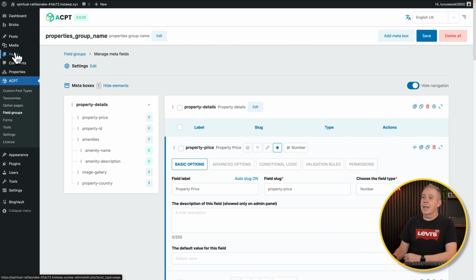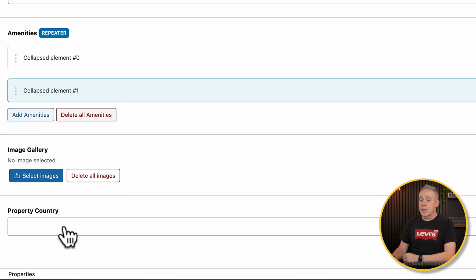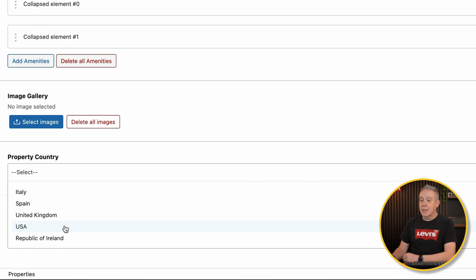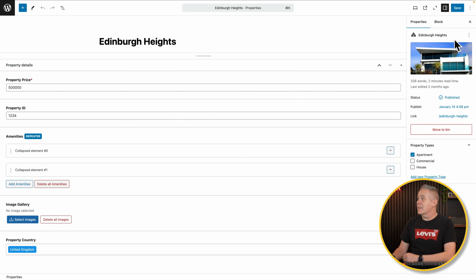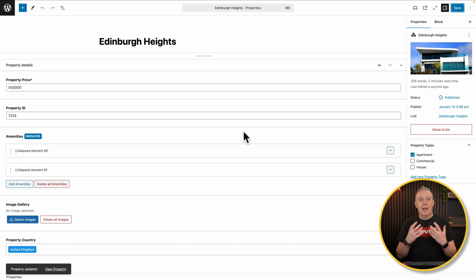If we hop over into one of our properties, you see we have a new option called property country. We can click to drop that down. There's all our different locations. We'll say this is in the UK. Boom, you can see that is done. Hit save, and now we have that info in there.